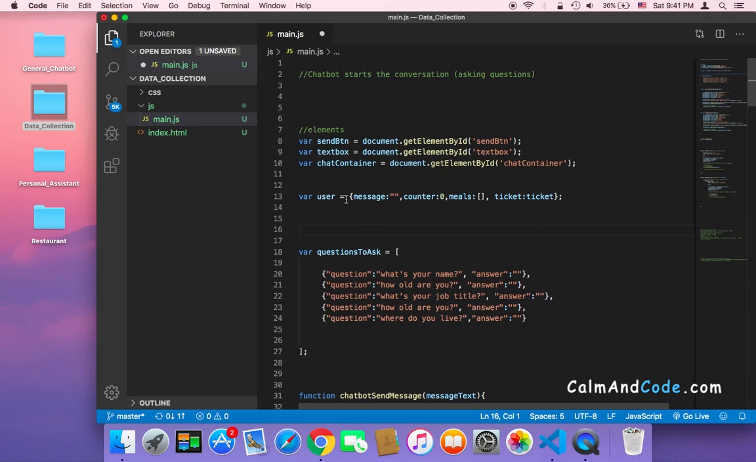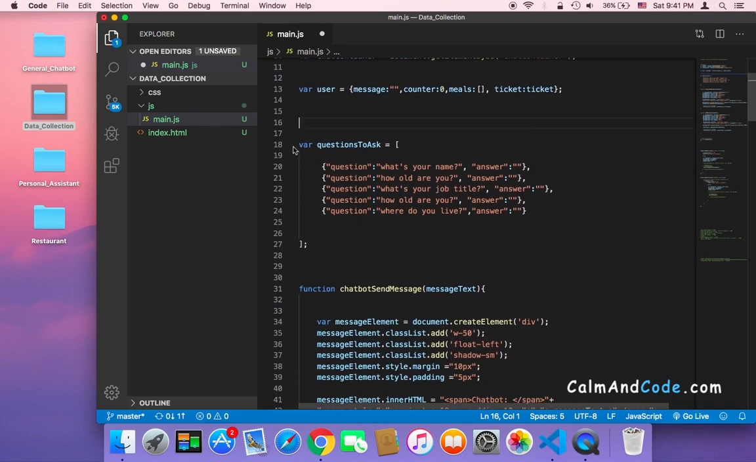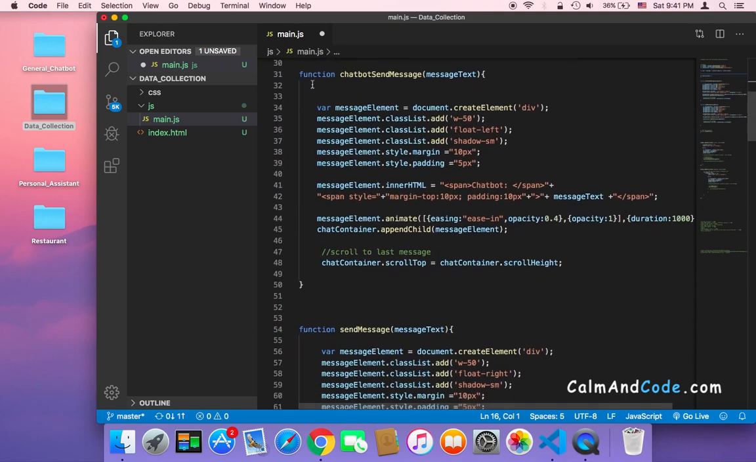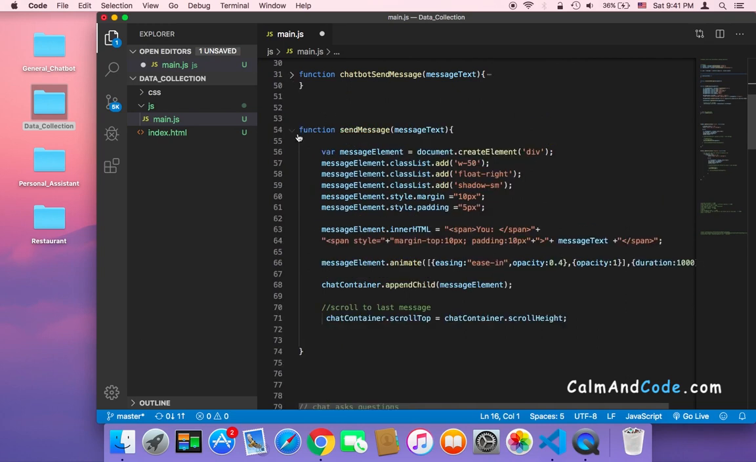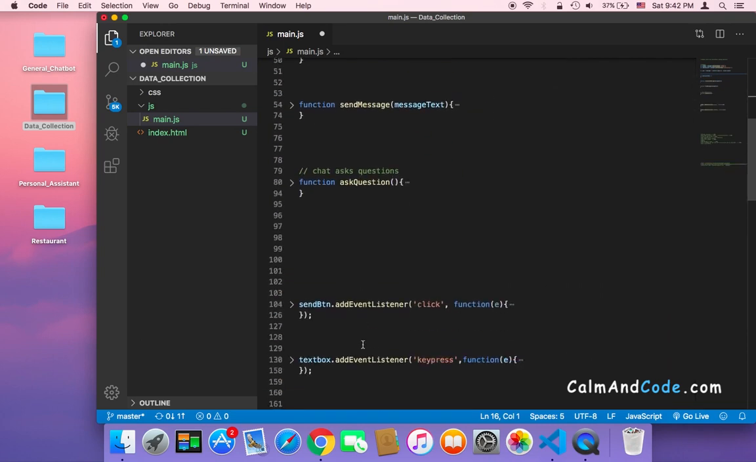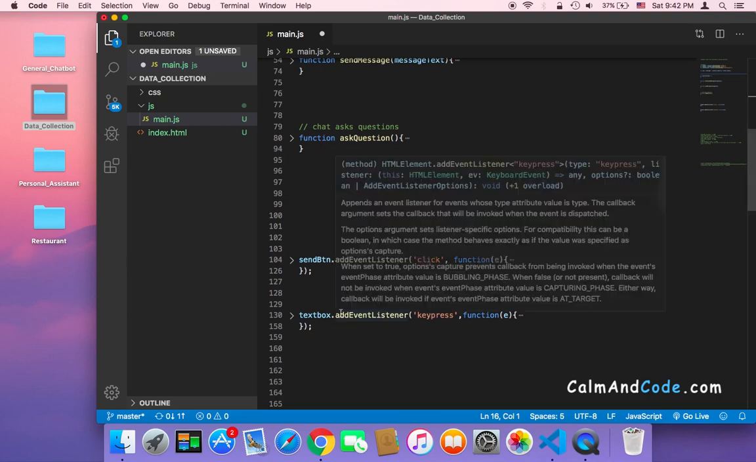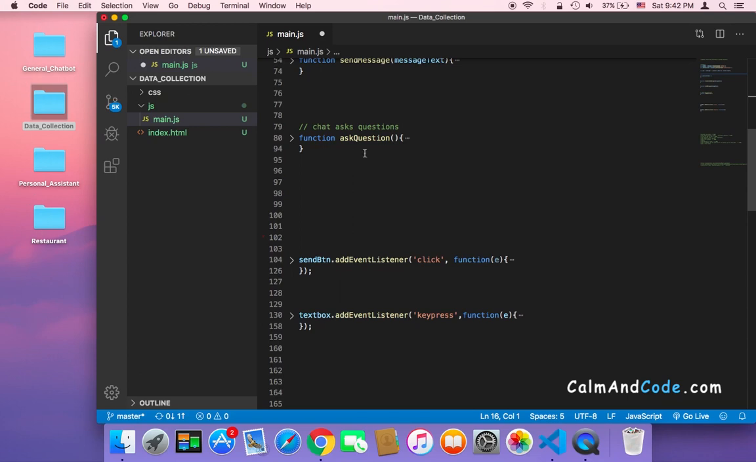As you can see here, we only have this code. The most important thing is the array, which is the questions to ask array. We also have the chatbot send message function and the send message and the ask questions, as well as the send button click event listener and the key press event listener for the text box. These two event listeners are common for all applications, so you need to leave them in your code for all of these projects.